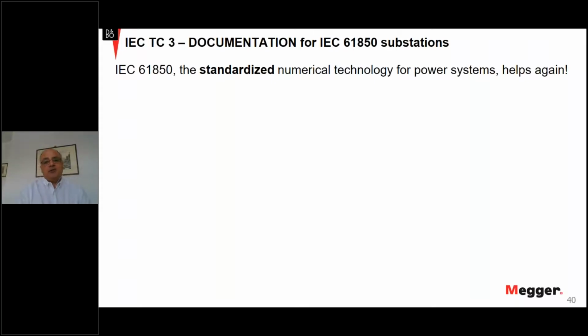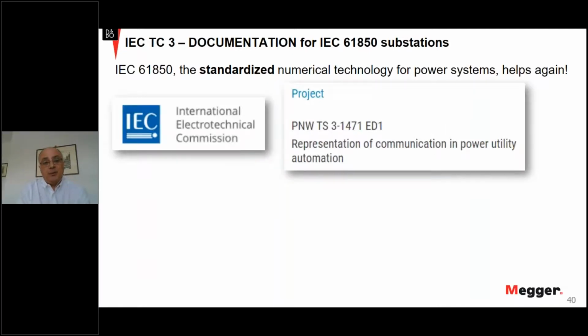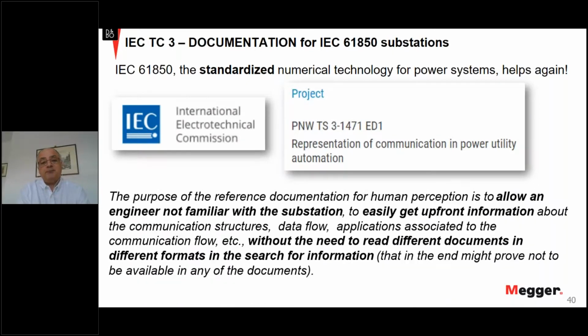Again, the 61850 standard comes to help. The numerical technology is standardized, so Technical Committee 3 is working now on a document for the representation of the communication in power utility automation. The purpose of this document is to allow an engineer not familiar with the substation to easily get upfront information about the communication structures. And the communication structure is the current from the current transformer to the relay, because now it's communication data. So the trip from the relay to the breaker is part of the communication structure.